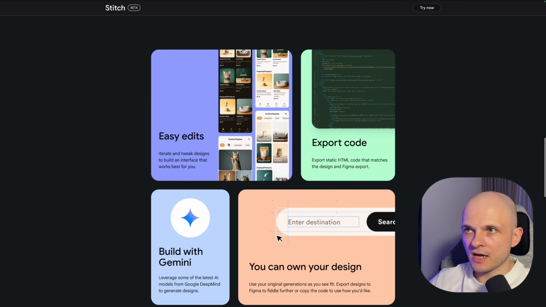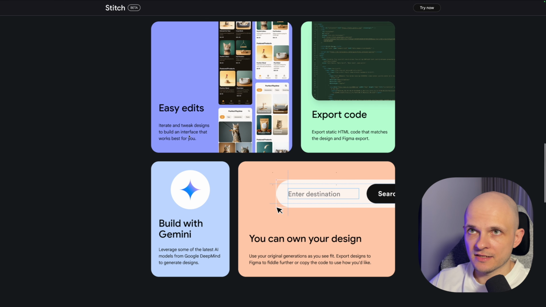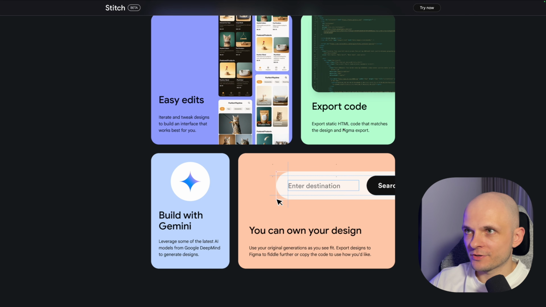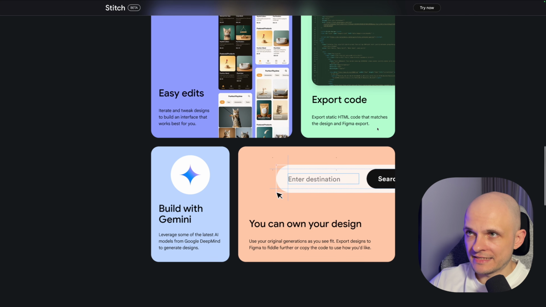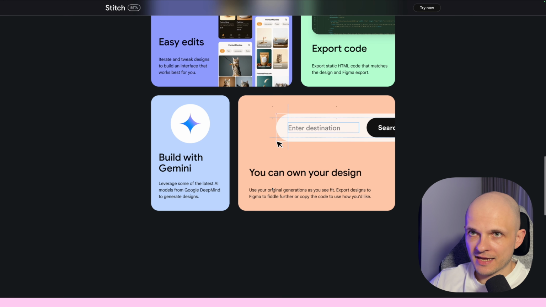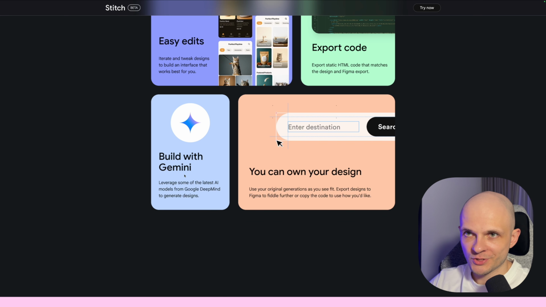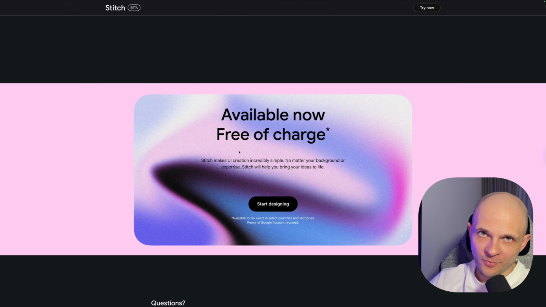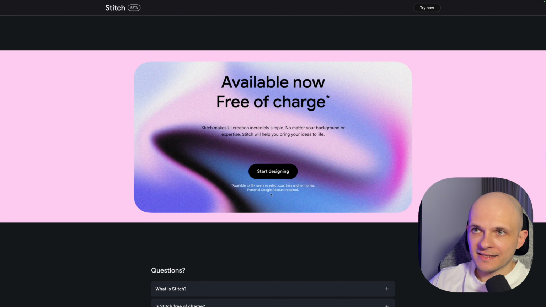Then we scroll down and here we can see other information: easy edits, export code, that's pretty interesting. Export static HTML code that matches the design, and Figma export. You can own your design, that's also very important, and they mention it's built with Gemini. And here also a very important statement: available now free of charge. And it is mentioned here that it is available in select countries and territories.